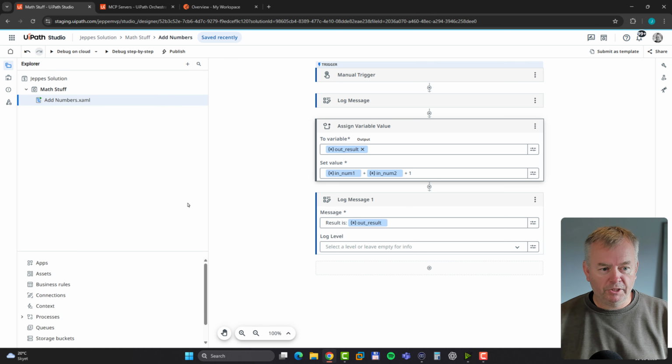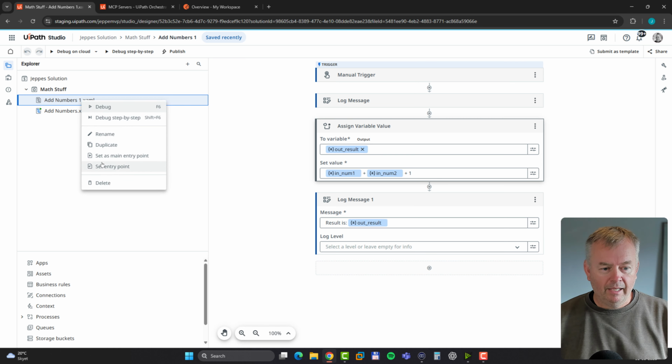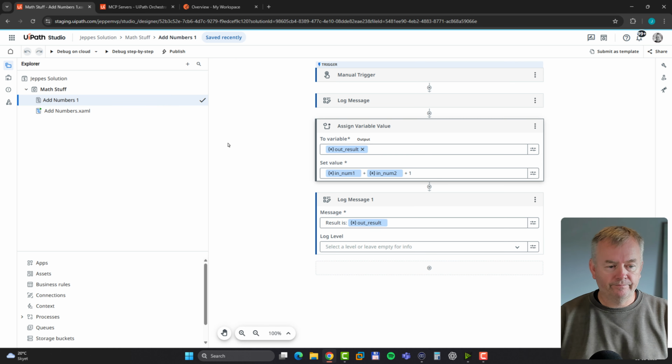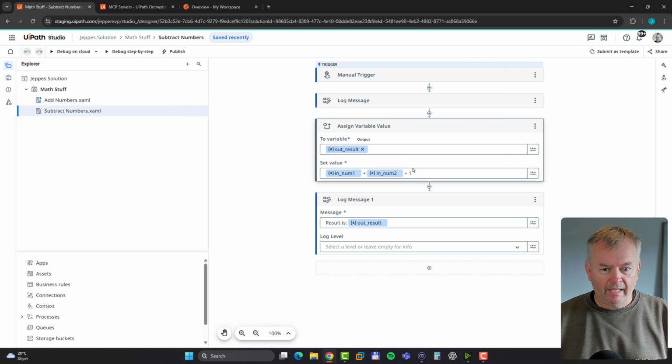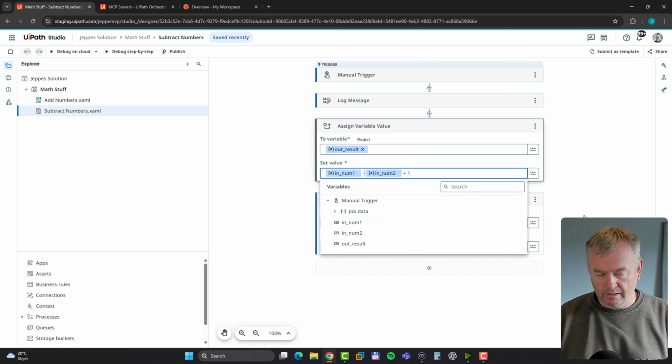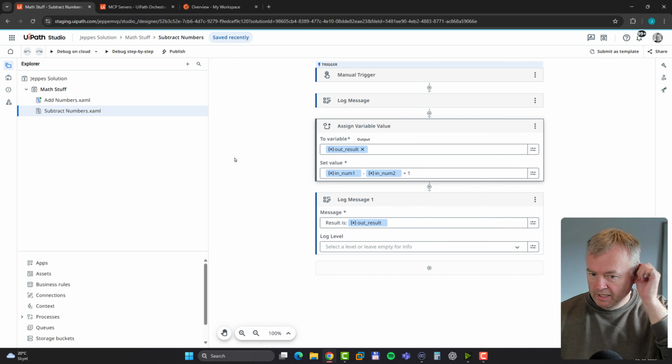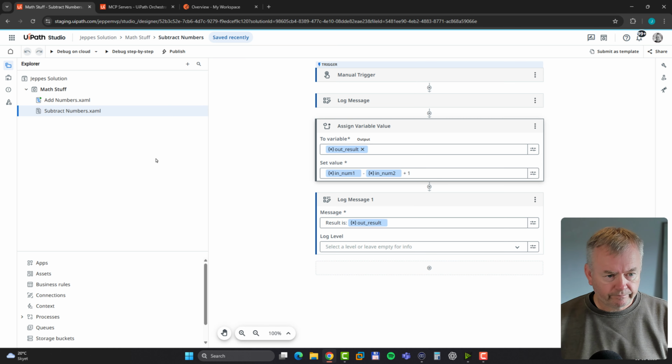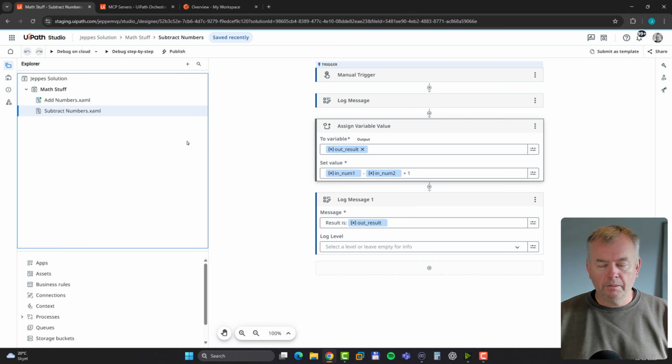Right? Go back to our project here, and then we can duplicate this XAML file and rename this one subtract numbers, and then change that one so it actually does a subtraction instead of an addition. Cool. So now we actually built an automation.